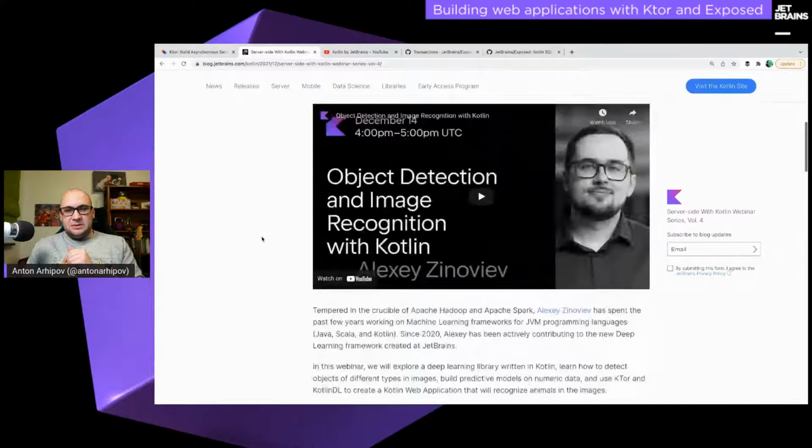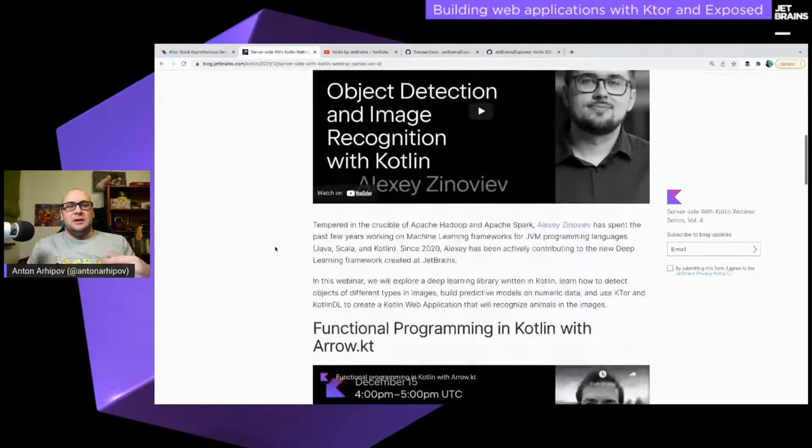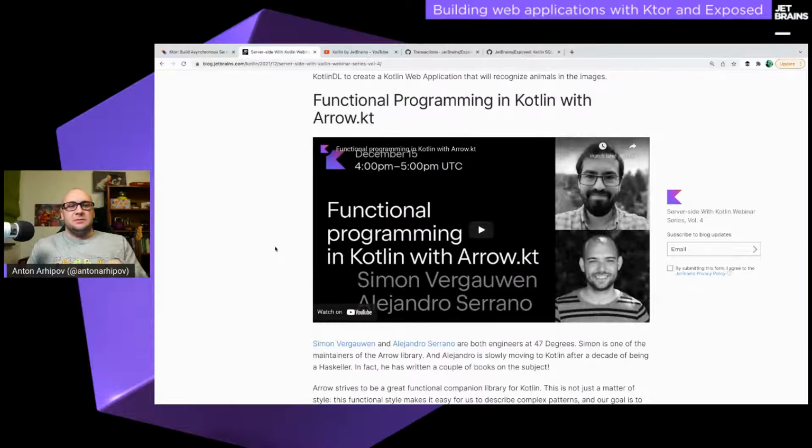We have this webinar in this series, object detection with image recognition with Kotlin. It was demonstrating the Kotlin deep learning library, a very nice library, but the demo actually introduced Ktor. And last week we also had folks from 47 Degrees from Arrow KT demonstrating how you can do functional programming with Kotlin, and the demo was also with Ktor. So it wasn't planned in the beginning, but it was a very nice surprise to see all the demos using Ktor in one way or another.